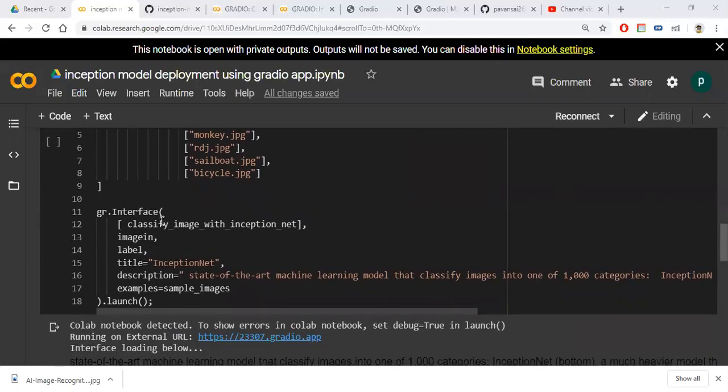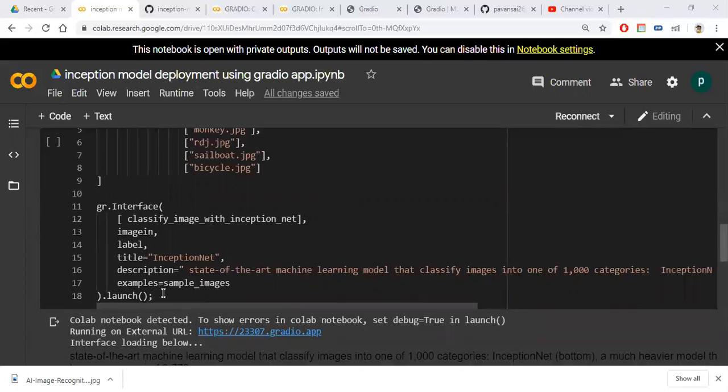So gr.Interface, our model, the Inception model, input image, label. If you want a title, you can write title, description. For the examples, you take sample images. If you don't want to give examples, don't give. If you give examples, then below this UI, some images will be shown, and we can drag and drop those images. After this you need to launch.